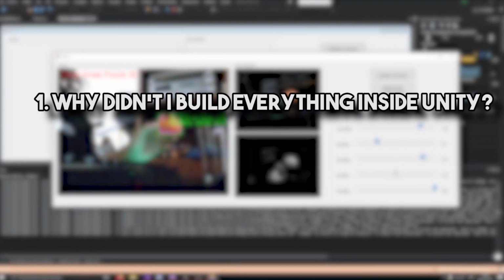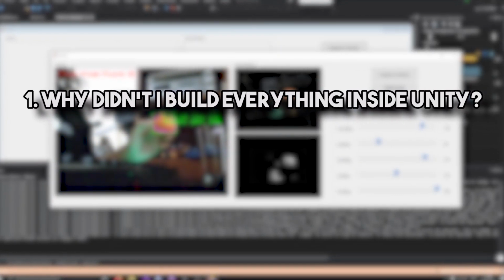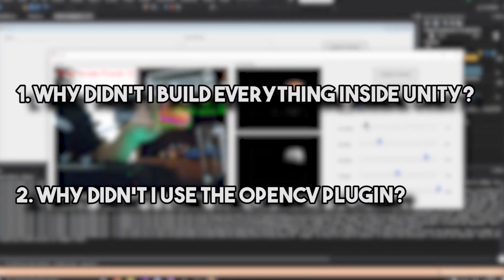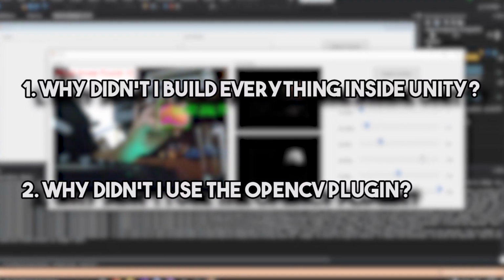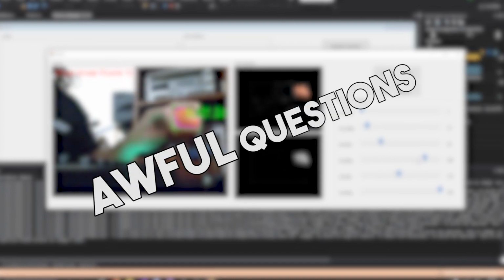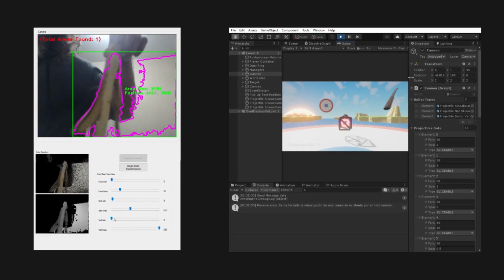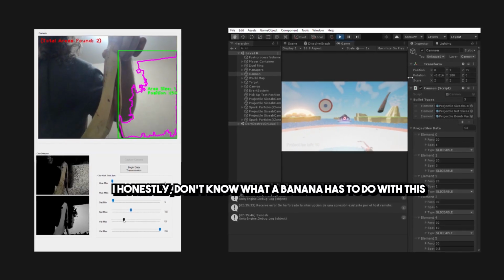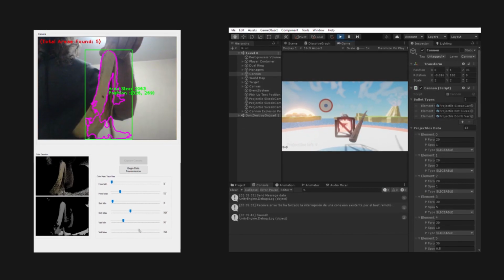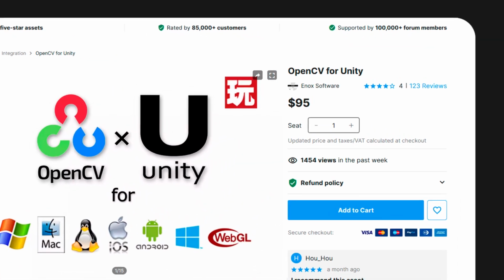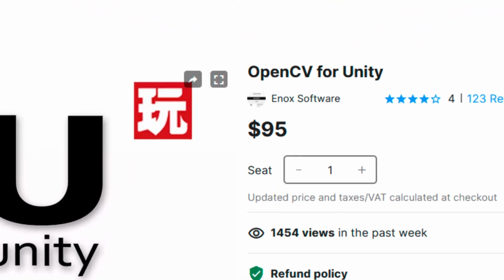You probably have two questions now. One, why didn't I build everything inside the Unity project since I'm using C#? And two, why didn't I use Unity's plugin for OpenCV? And those are really bad questions, so let me tell you why they suck. I built this separately so that it allows me to change things easier if something's not working, which, as you might guess, happens a lot. And I really like to stress myself out by writing my own code, so that's pretty much why.